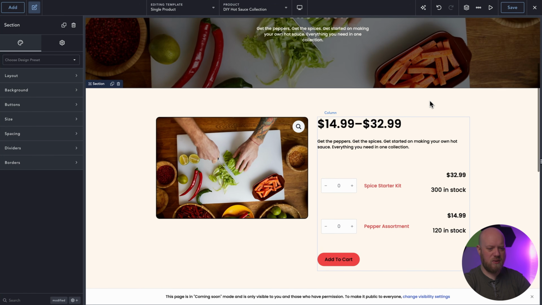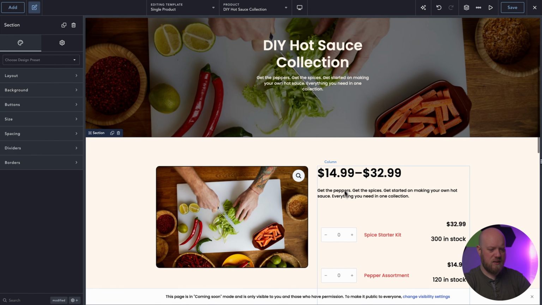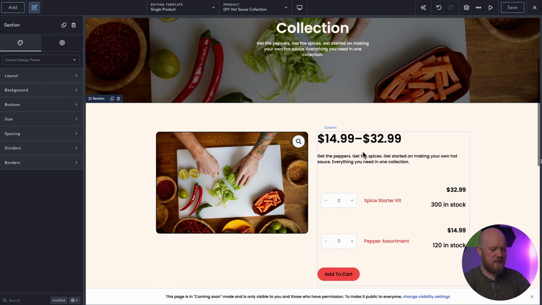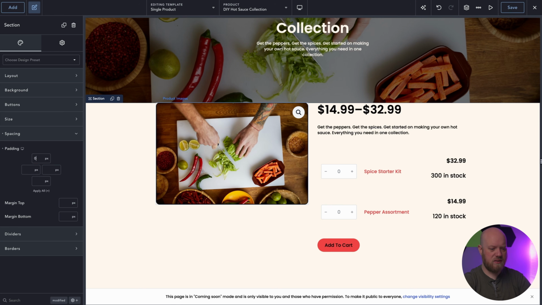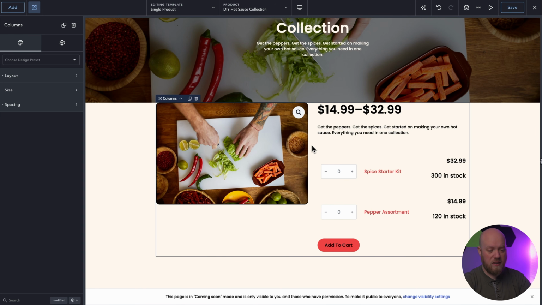So the next thing I want to do is a little bit of an overlap effect to move this stuff up over this section a little bit. So I'm going to select the section that all the product info is in and go over to spacing and then padding. I'm going to set the top to 0 pixels, which moves it right on up. Now everything is in a columns element, which is fine, but I want to do some other stuff here.